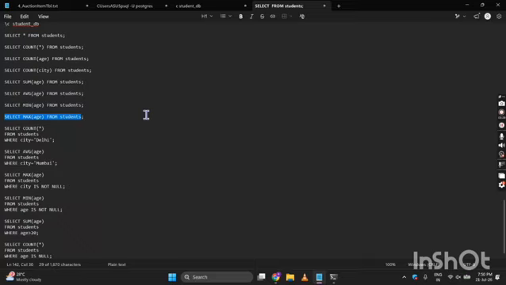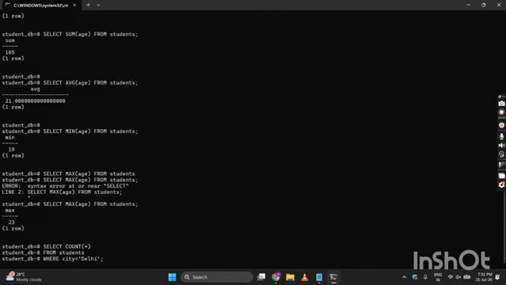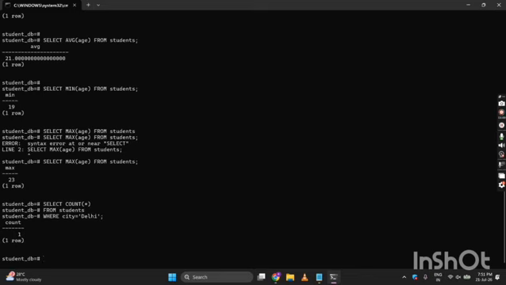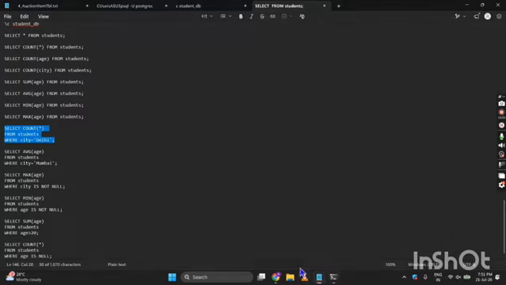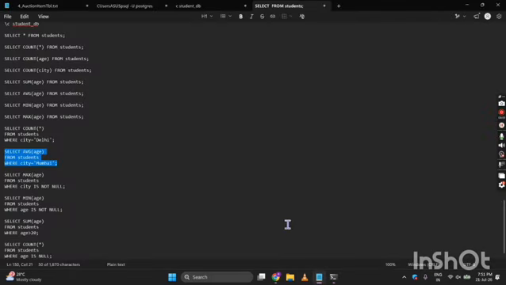Now let us use it with the where clause. If I execute this command, aggregate functions become even more powerful when we combine the where clause. So here we are counting only students from Delhi. So there is only one student. Similarly, if I count from Mumbai, again one.